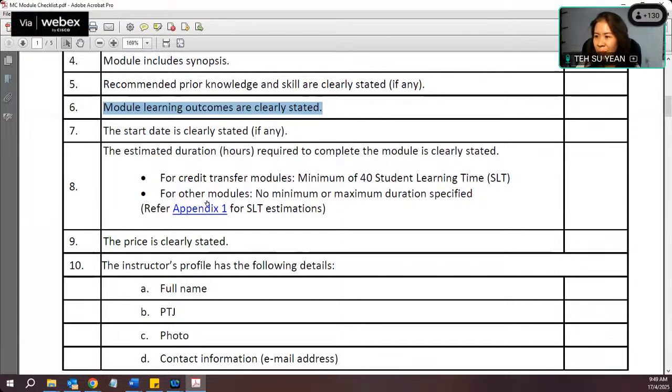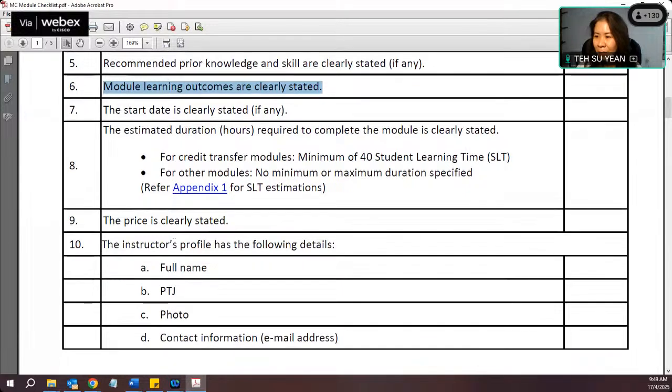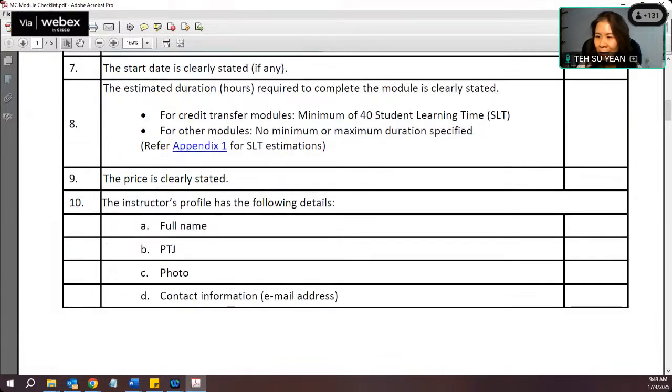Okay, for other modules, if you don't want it to be a credit transfer module, if you have no intention of using it for credit transfer, then there's no minimum SLT. So there's no minimum duration, no SLT estimation. Okay, price clearly stated, so it's already there. You have to state your price.